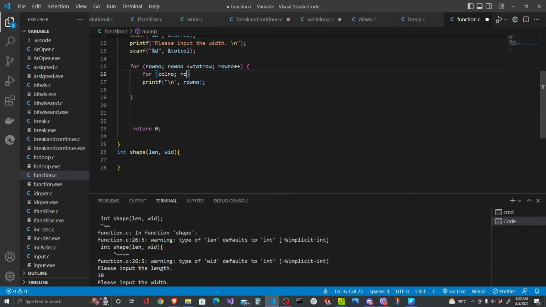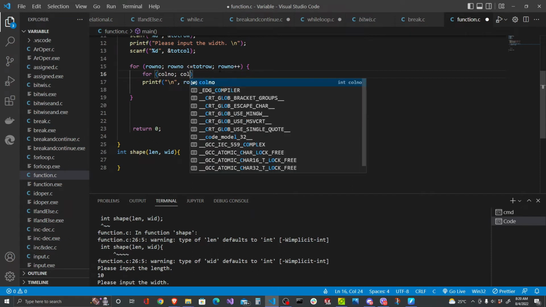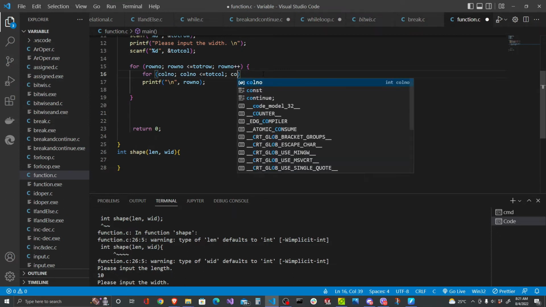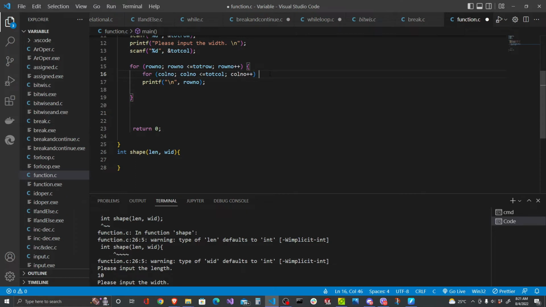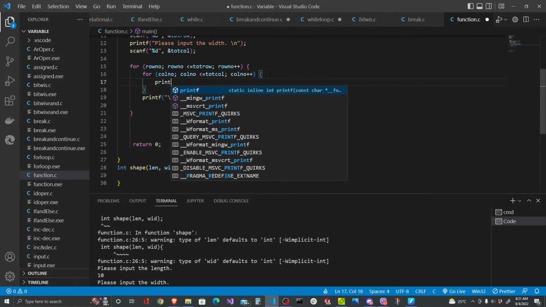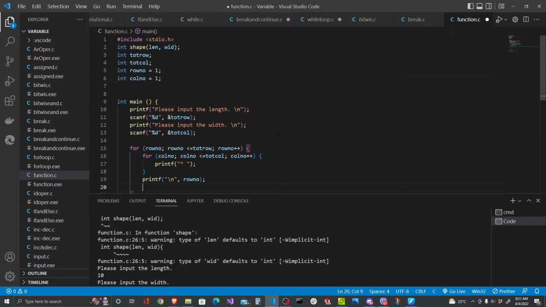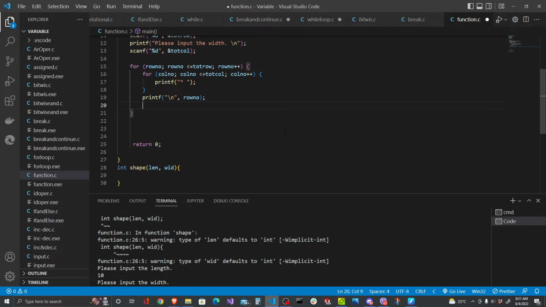which is already declared as equal to 1. So this column number should be less than or equal to the total column, and in that moment it will become the condition, and then this time this column number will be incremented by 1 as well, and then we're gonna put the body in here, and then we'll print out the asterisk, which provides the shape of the rectangle or the square. So let's try to see if it's working.